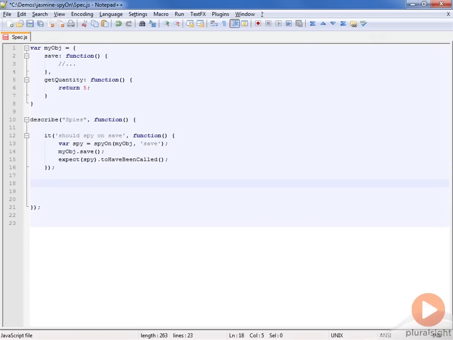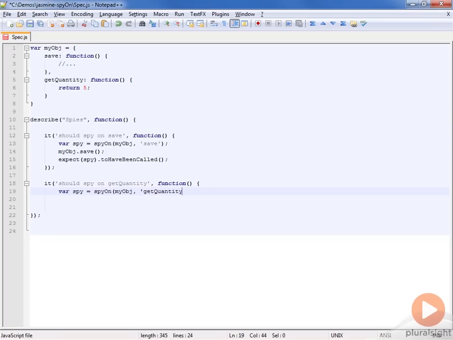This time we want to spy on getQuantity. But you'll notice we've got a problem. GetQuantity actually returns a value. If we replace getQuantity with an entirely different function, it's not going to, by default, return anything. So that's not really going to work out. So what we do to handle this case is we still create the spy the same way. But now we can tell it what we want it to return. So I'm going to tell it to return 10 by calling the andReturn function.